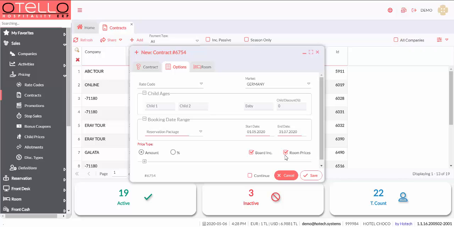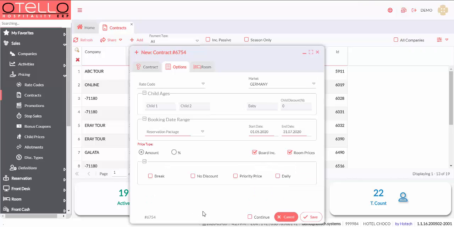If the price definitions will be entered according to the room price, this checkbox must be selected. When this checkbox is not selected, it means that the price will be defined as per person price. If there are other contracts that correspond to the accommodation date range of the reservation, the break option must be selected for the implementation of this contract anyway.